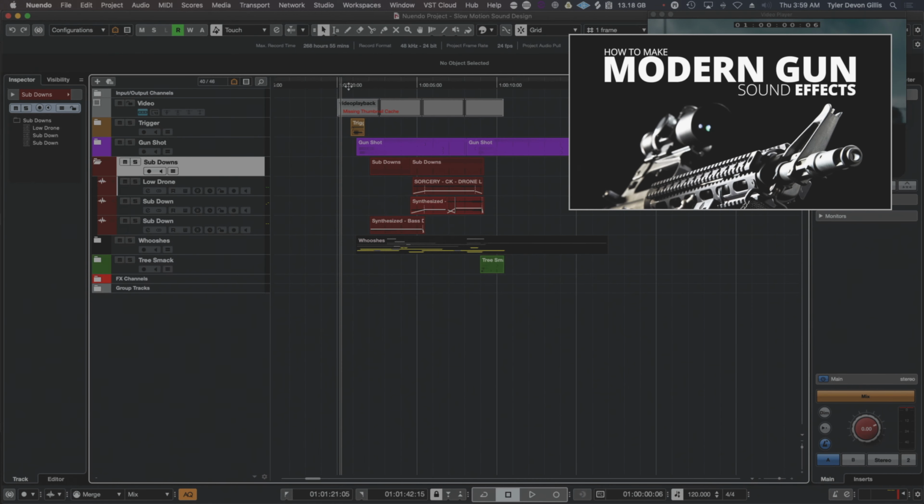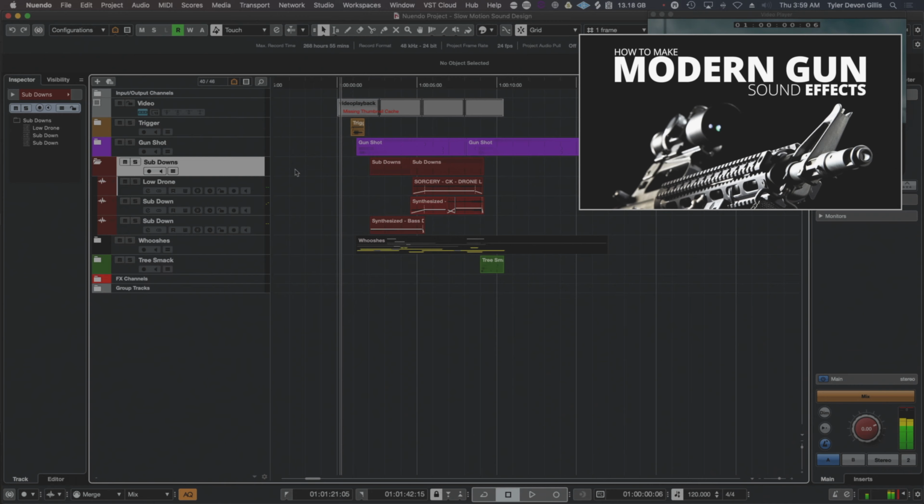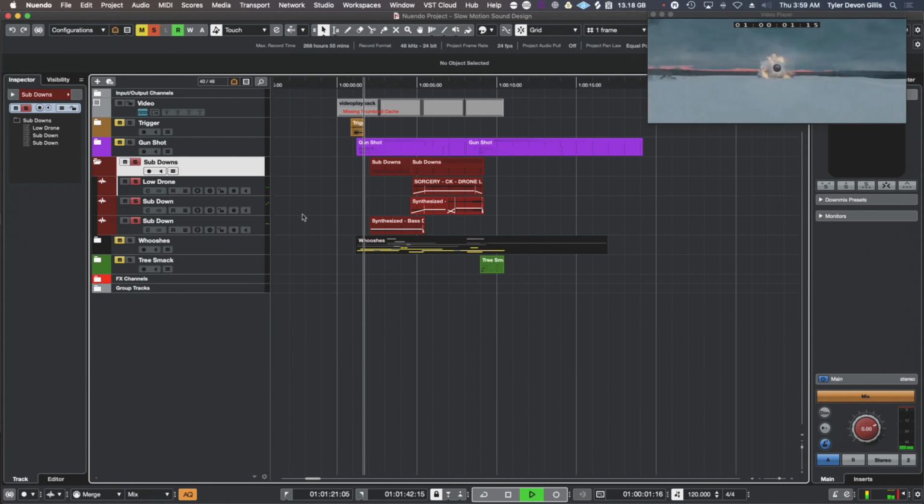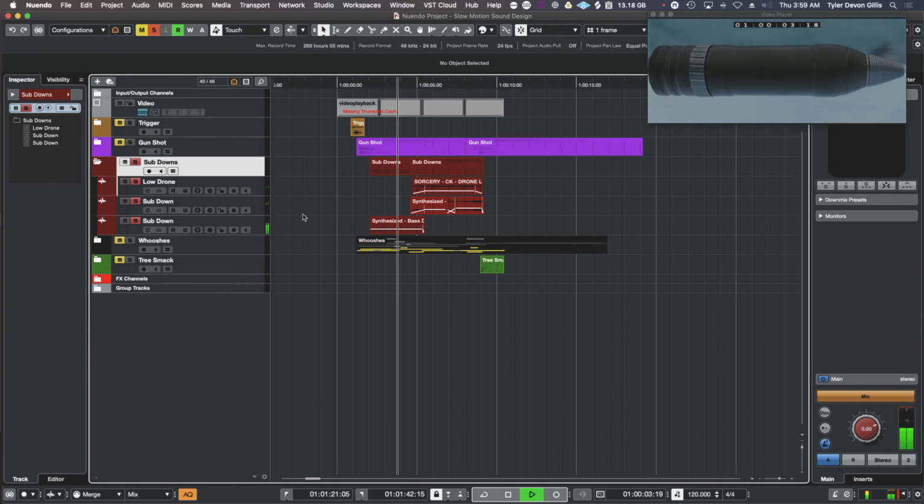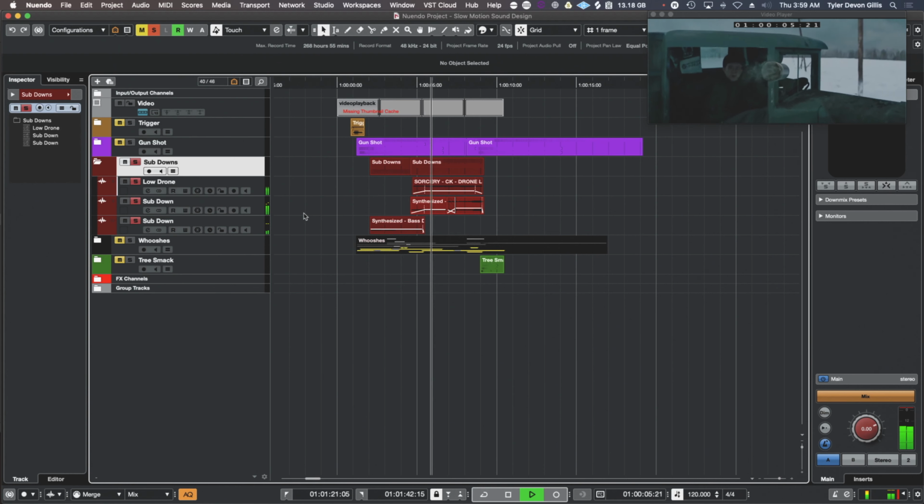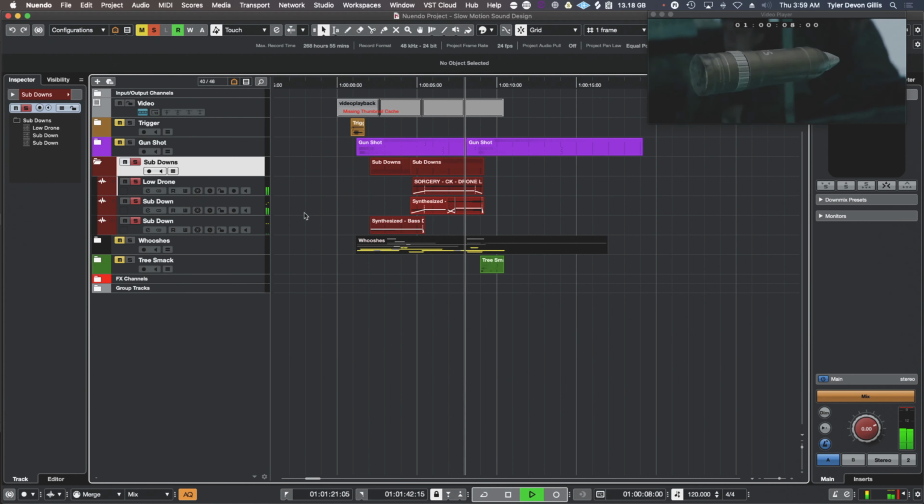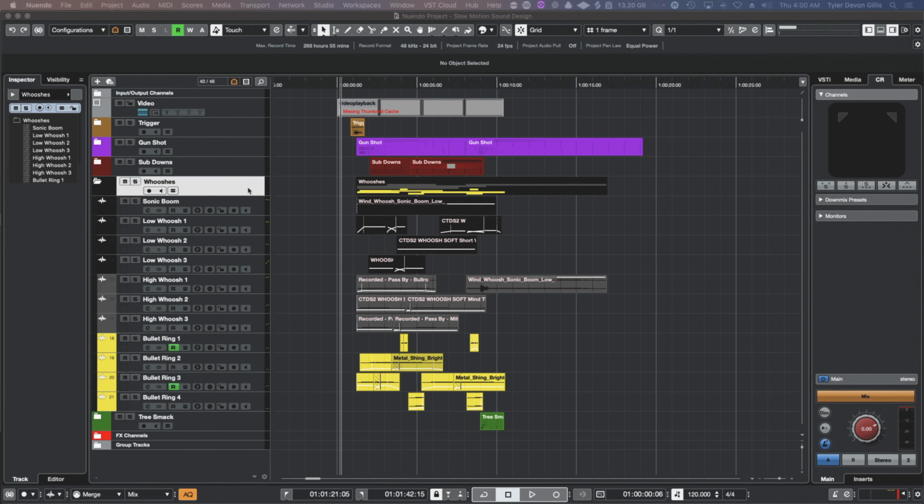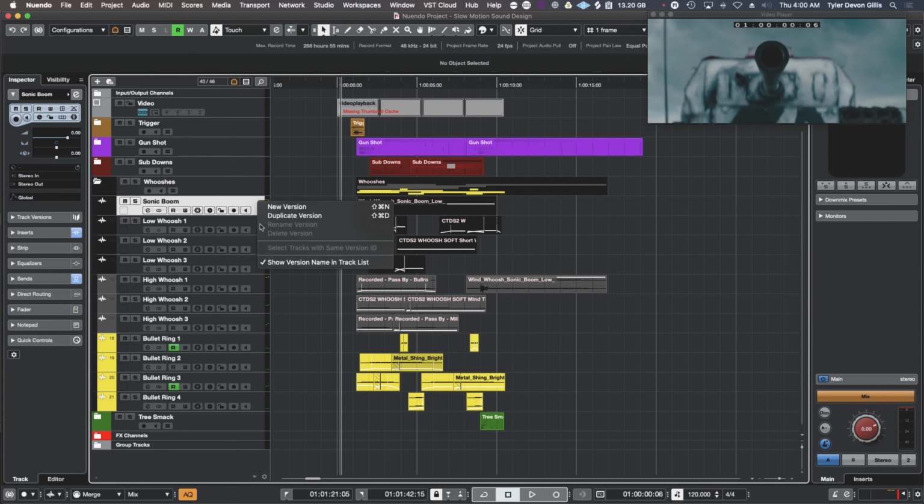If you want a more detailed tutorial on how to create modern sounding gunshots, click the card in the top right. From there, I added some sub-downs. This helped let the listener know exactly when the slowdown effect is actually happening.